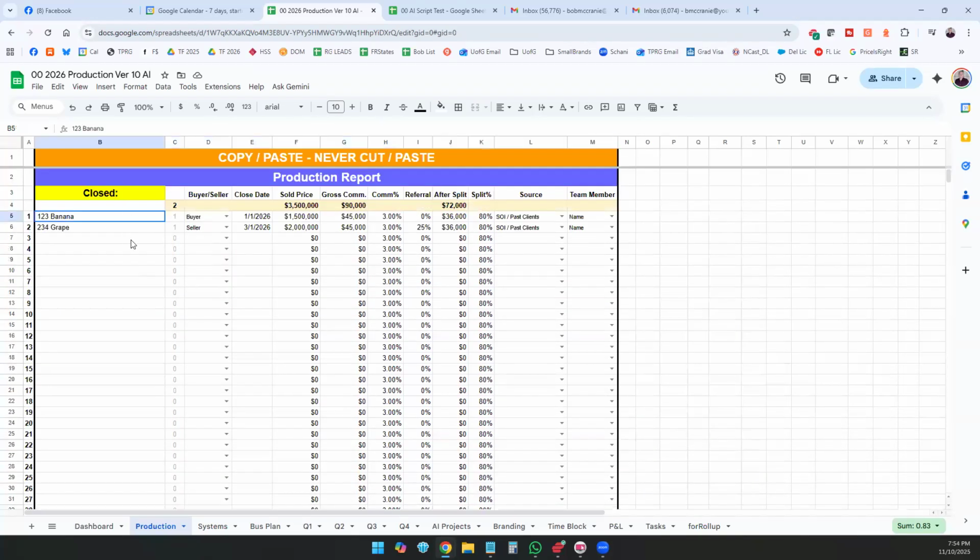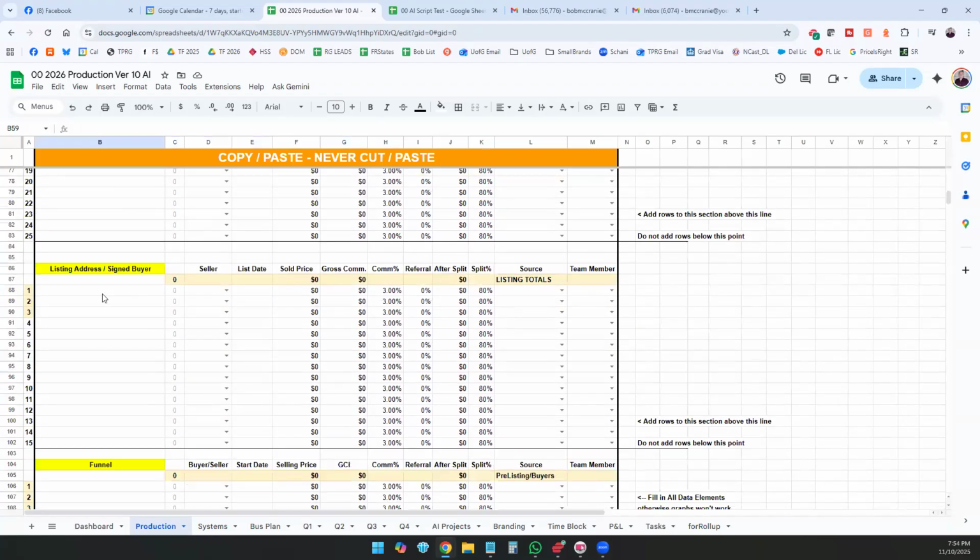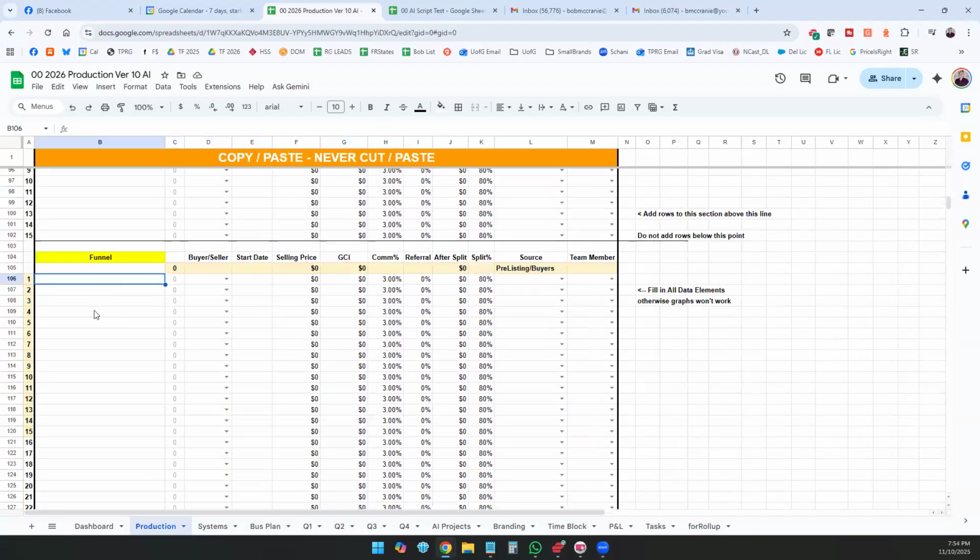So we have our closed at the top. We have our pending after that. This is for things that are in escrow. We have a closing date. We know when they're going to happen. We're going to have our listings and signed buyers here. These are people that we already have a relationship with, and it is documented. And then this is our funnel.